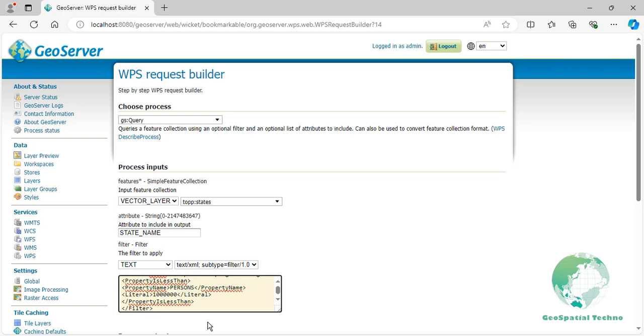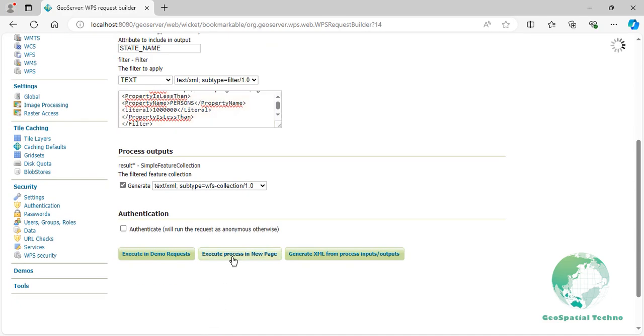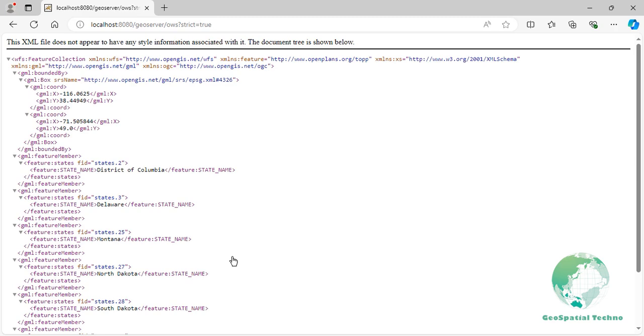Press the Execute Process in New Page button. The output displays the state with population of less than 1 million. In addition, only the state underlined name attribute is written from the descriptive values. Let's explore another example using the SQL format.